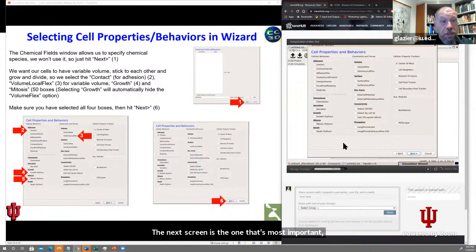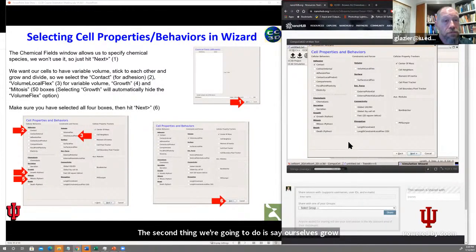The next screen is the one that's most important because it specifies what the basic properties of the cells are going to be. There are many additional things that the cells can do that aren't listed in the screen, but the ones that are most commonly used are here. And the first thing we have to do is say that our cells are going to stick to each other. So we click this contact box, and that says that there's a contact energy or adhesion energy between the cells. The second thing we're going to do is say our cells grow. So we click the growth box. We're going to say that the cells divide. So we click the mitosis box.